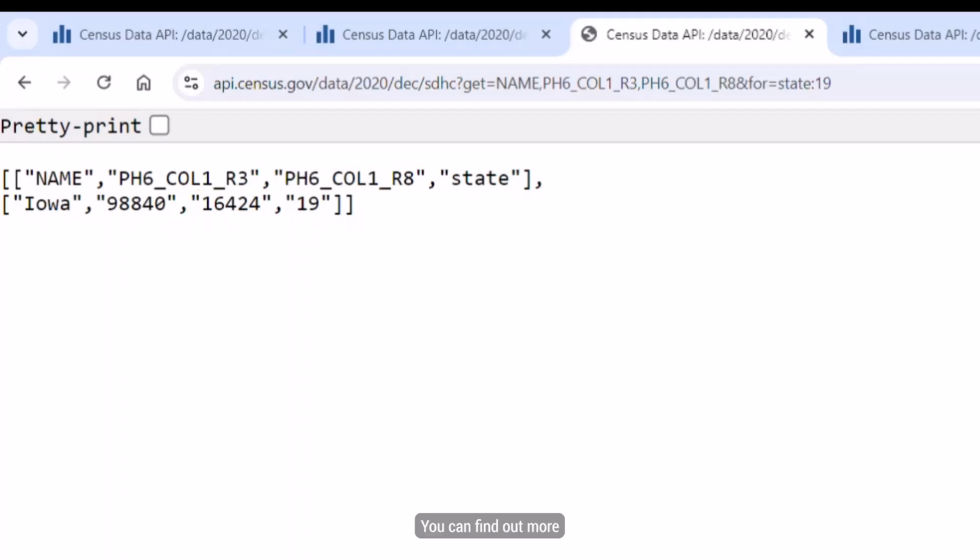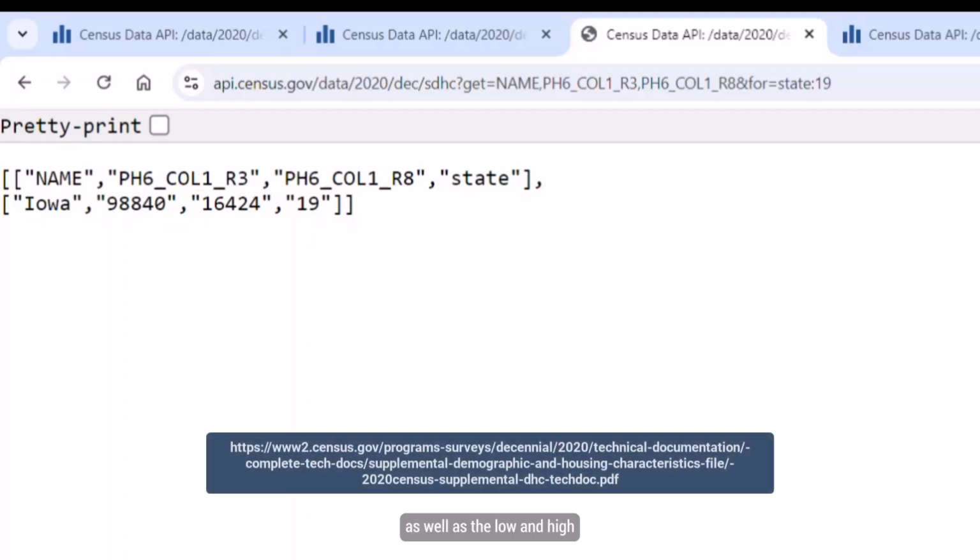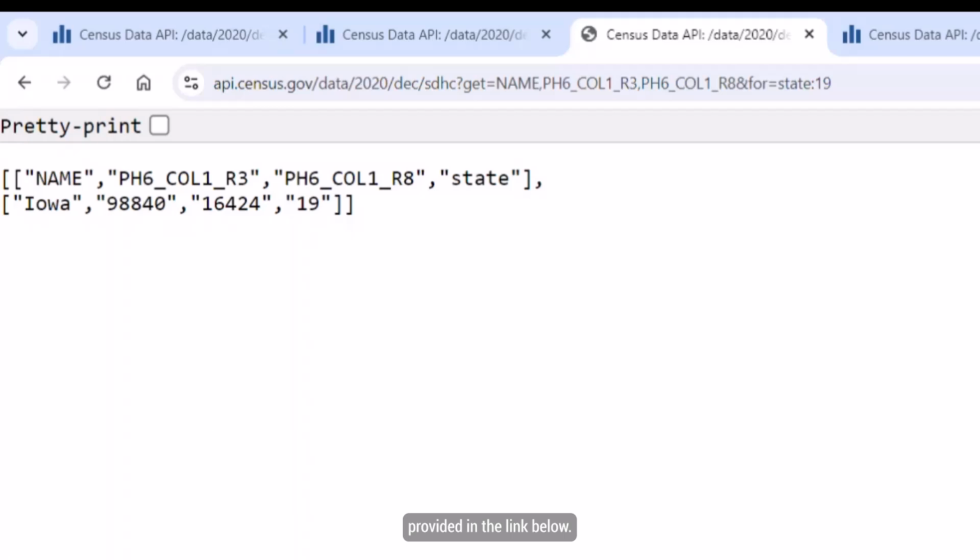You can find out more about the estimated count variables as well as the low and high 90% credible interval variables in the technical documentation provided in the link below. The last portion is the state FIPS code, which in this case is 19 for Iowa.